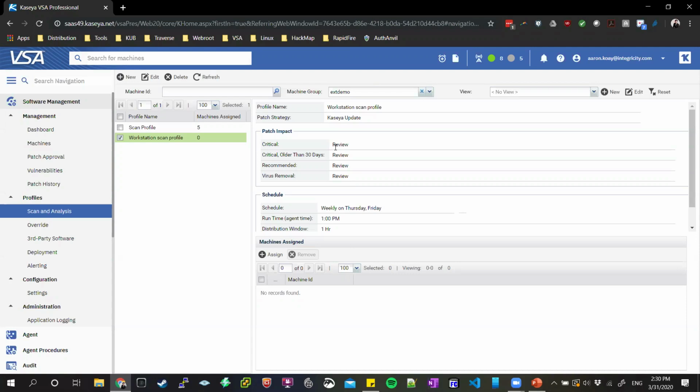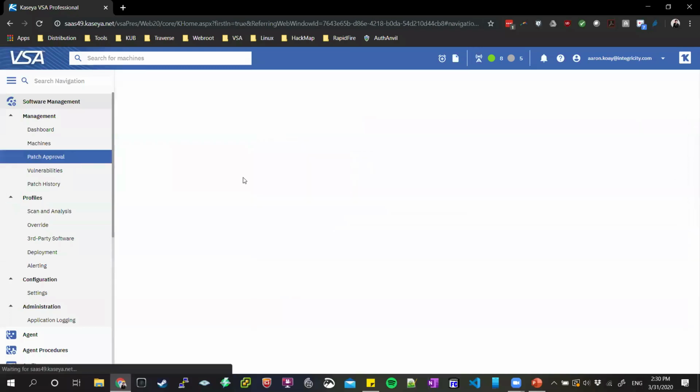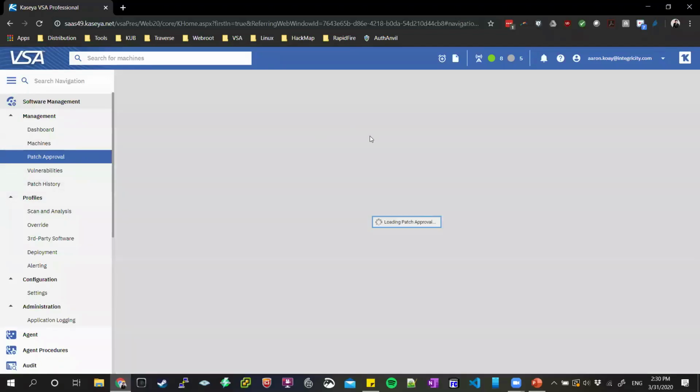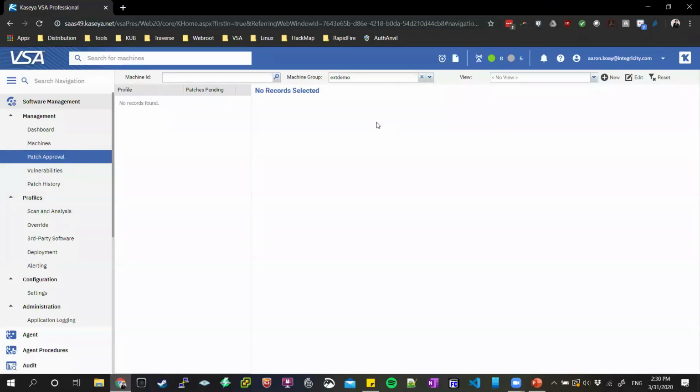Now, what happens if we select auto review is that you will have the fourth and final step, which is called the patch approval. This step allows you to define which patches to approve and which patches not to approve. So let's go ahead and take a look at the patch approval.